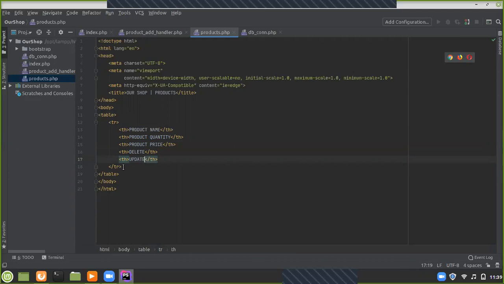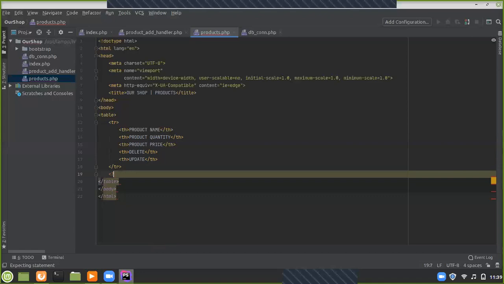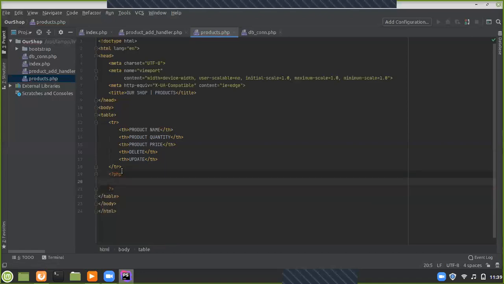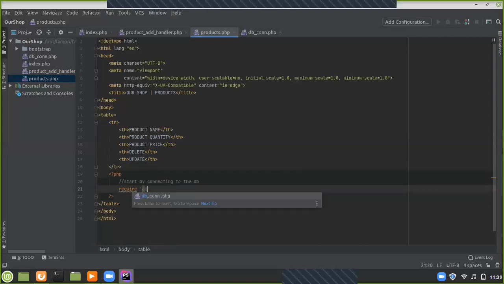Then on the second table row is where we now need the PHP. Sorry for using caps. PHP. Yeah, we need PHP right here to collect the data from the database. So first of all, start by connecting to the DB. To connect to the database, just say require DB con.